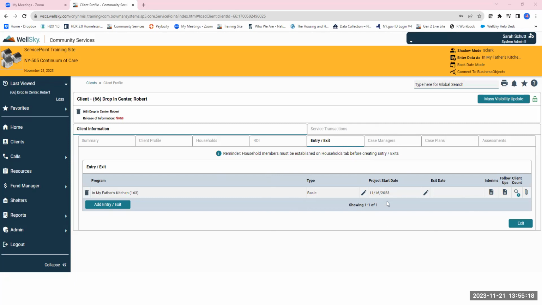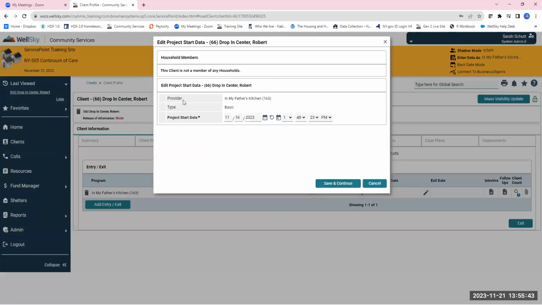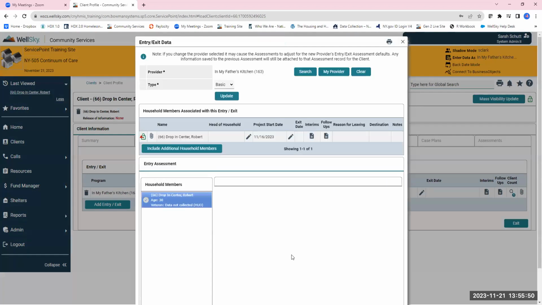When you obtain more of that information, you're going to add it to the project entry. How you do that is to go to the entry exit tab for your specific provider. Make sure again to change your entered data as before you do this. To update the assessment information for a client, you would simply click on the pencil next to the project start date. You will see your project start data show up with the start date. You're going to save and continue.